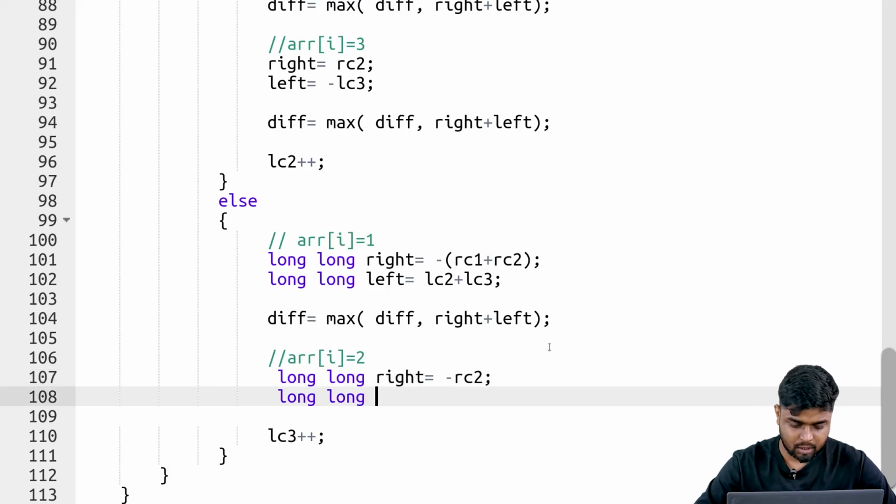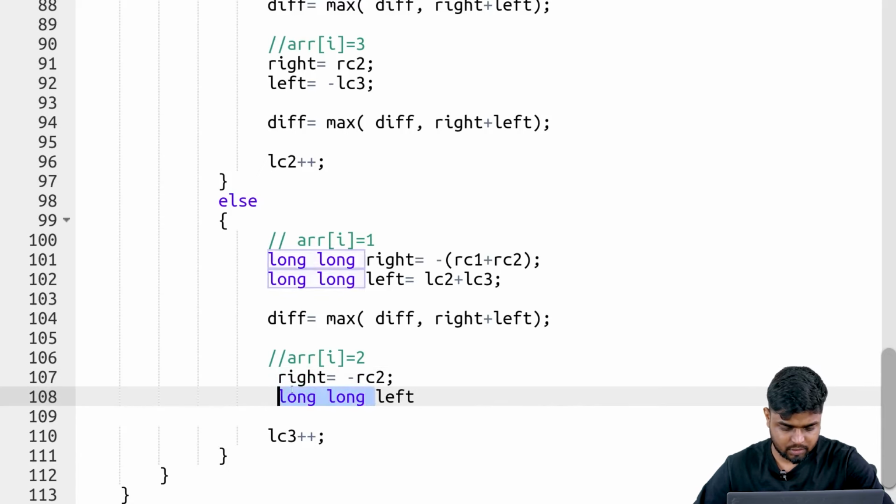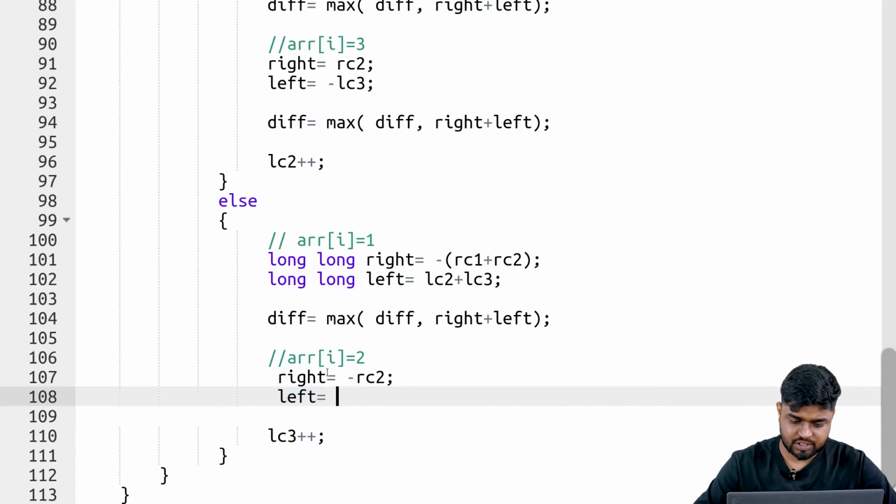Then after that, on the left side, what is going to be the change? Let me remove this declaration again. On the left side, what will be the change? If I make this element 2, then whatever elements are on my left side that are 3 will make a pair with me.